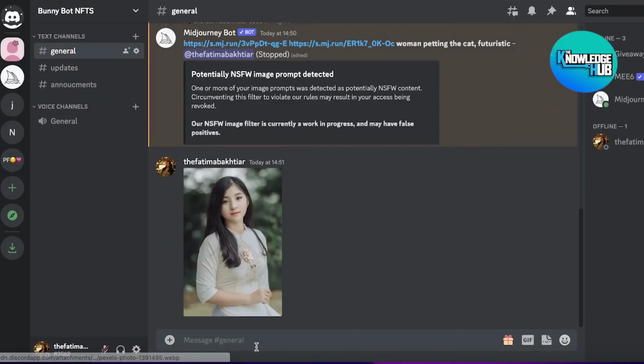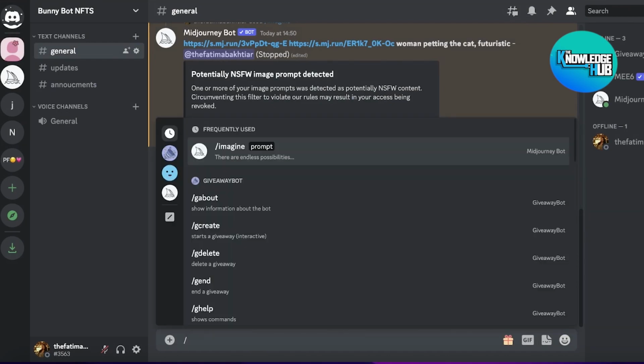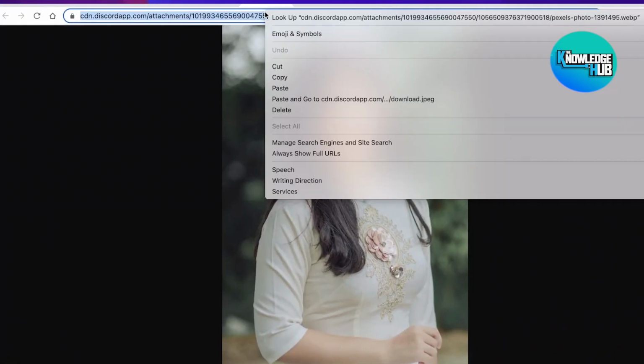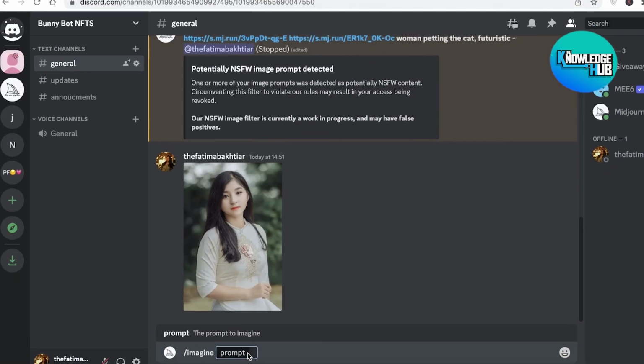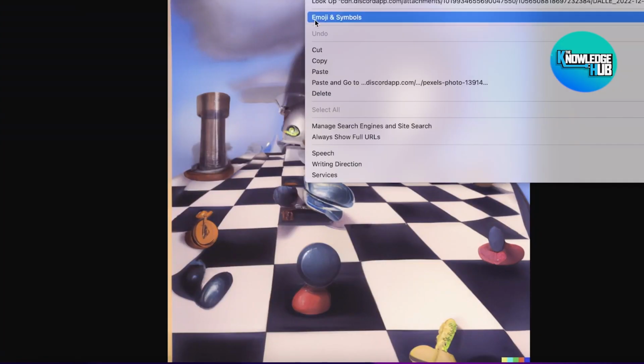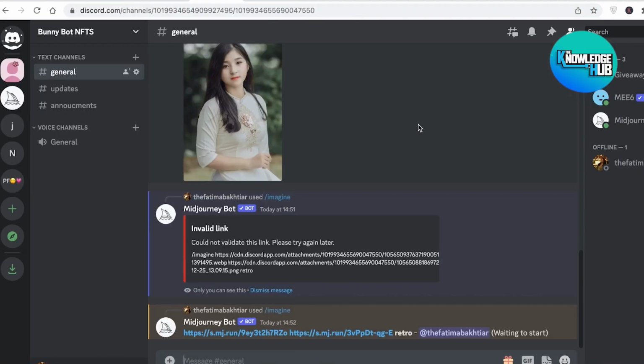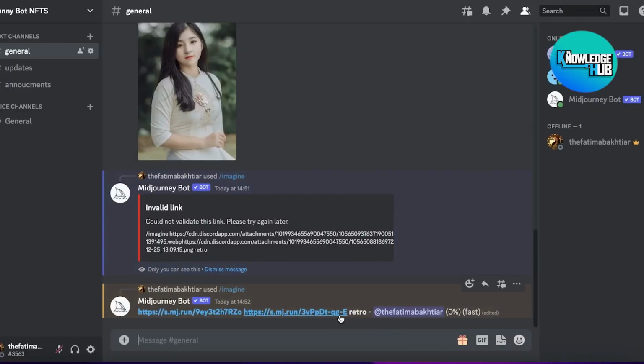So once I've done that, I'm going to click on open original. And now I'm going to do the same thing. I will click on /imagine, and now I will copy this, paste the link, then I will copy the other image's link. So I just want this to be retro. So now it is starting my command once more, and now it has added the retro section.